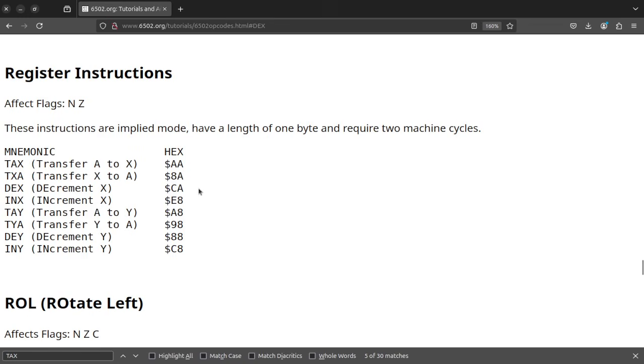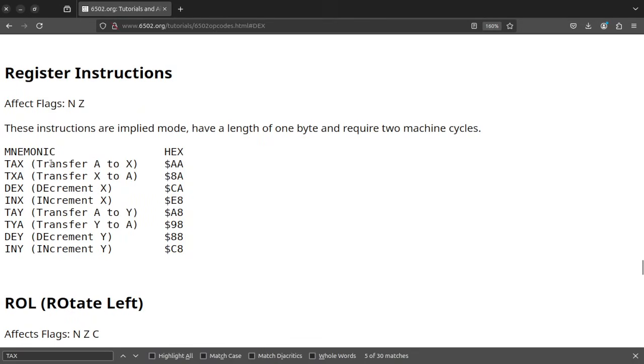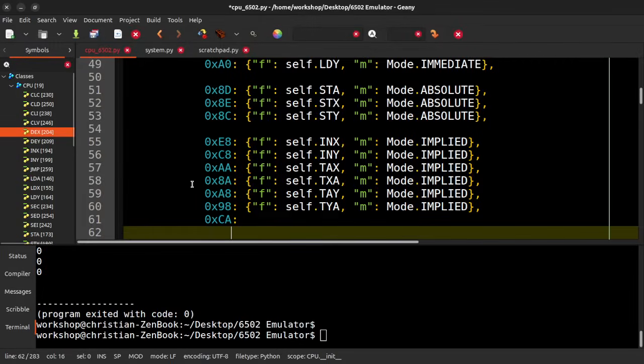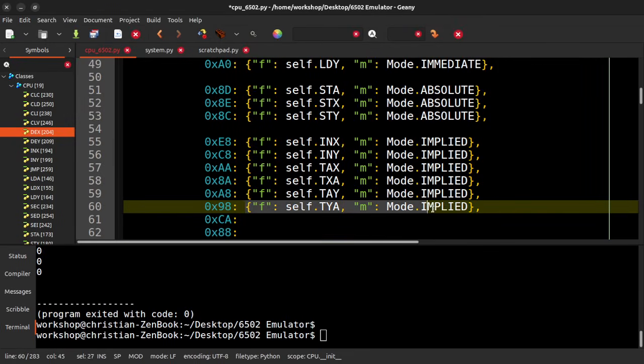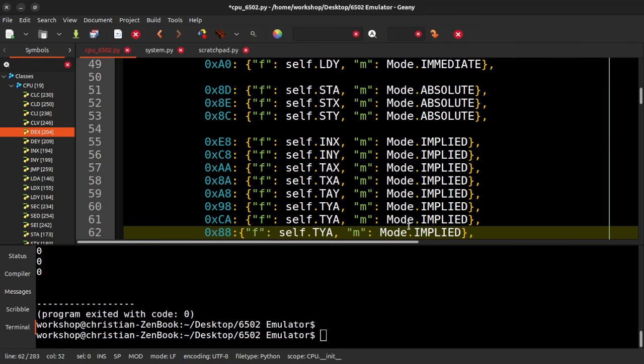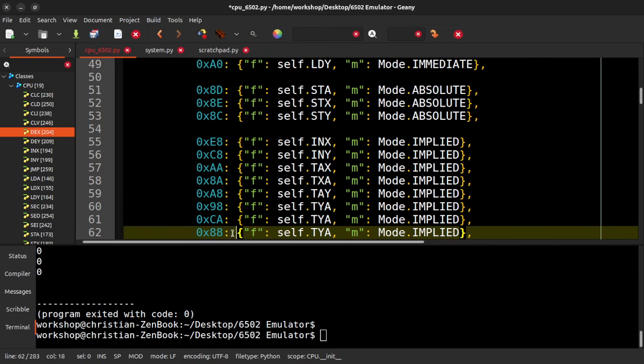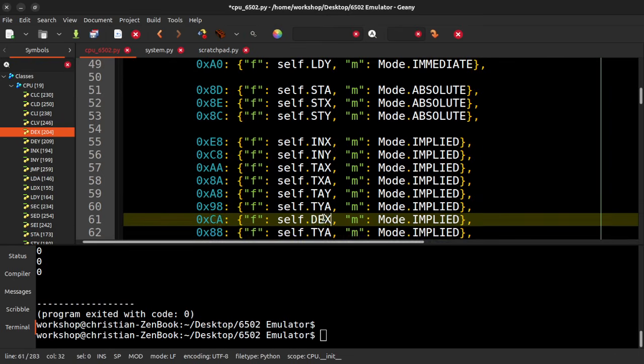Okay, DEX is 0xCA. And DEY is 0x88. All right. And this is also implied mode. And this should be DEX, and this should be DEY. All right, so CA is DEX. So let's just go ahead and test it.